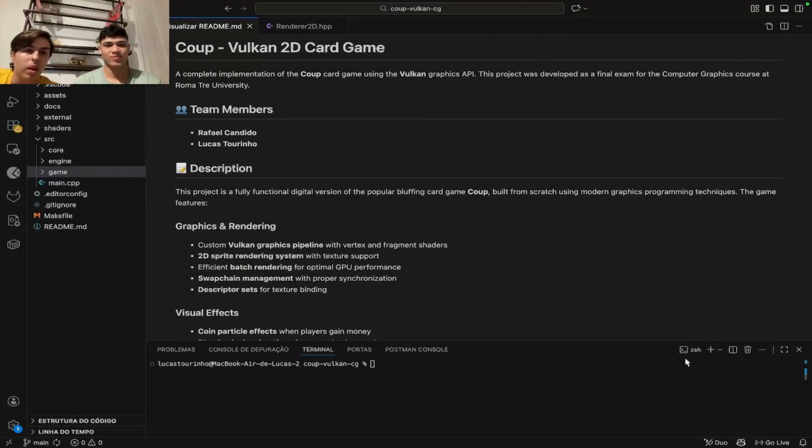Hello, today we are presenting the Coup game. It's a card game using the Vulkan Graphics API. It's a complete digital card game built from scratch. And this project was built by us, Lucas Tourinho and Rafael Cândido.